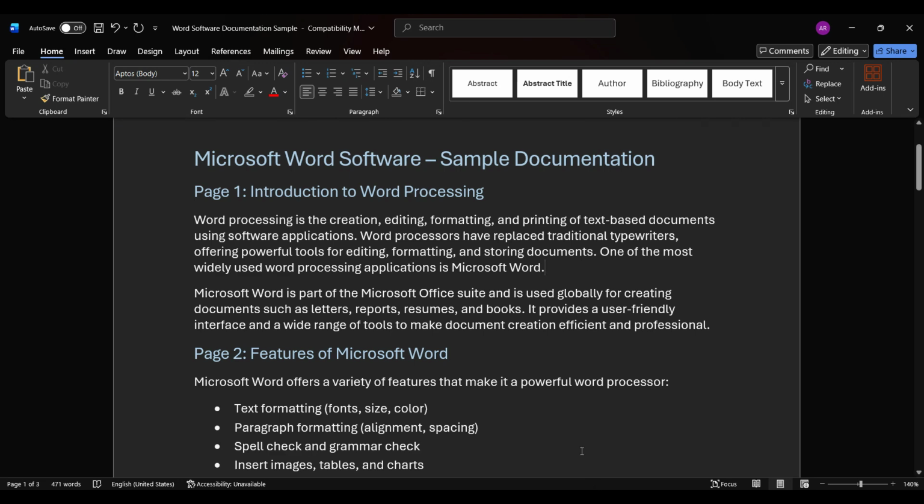So to recap, highlight your text, go to the Home tab, find the paragraph group, and choose Align Left, Center, Align Right, or Justify, depending on the style you need. That's all it takes to align text in Microsoft Word like a pro.